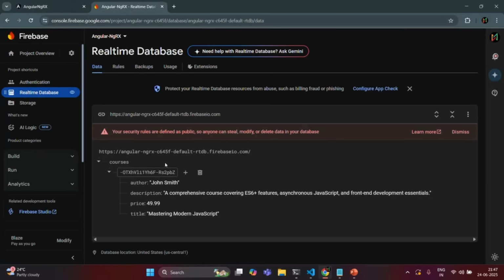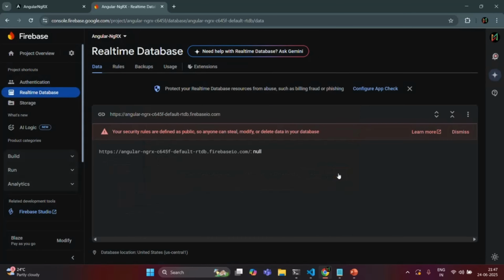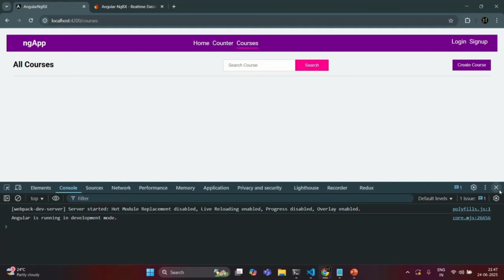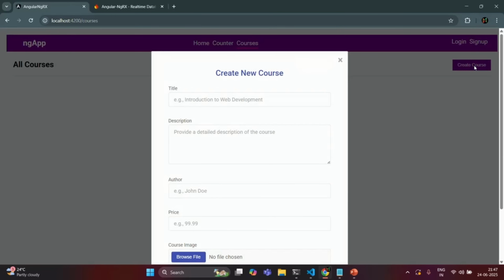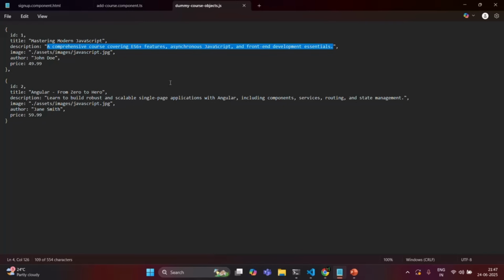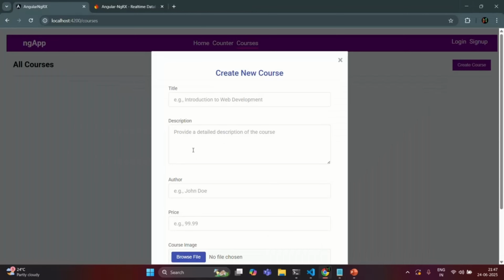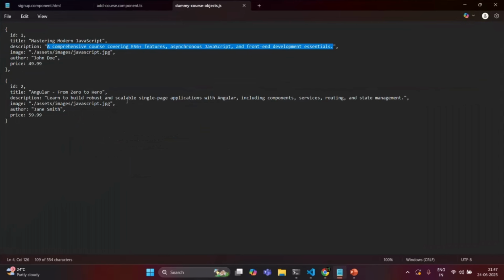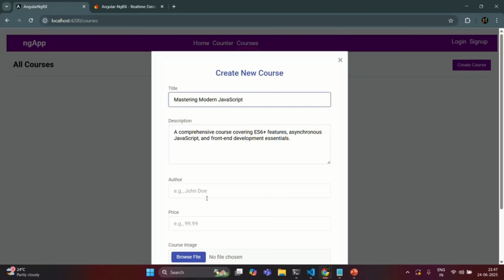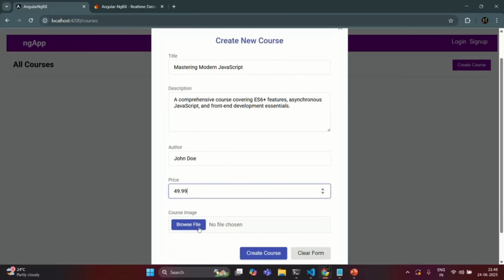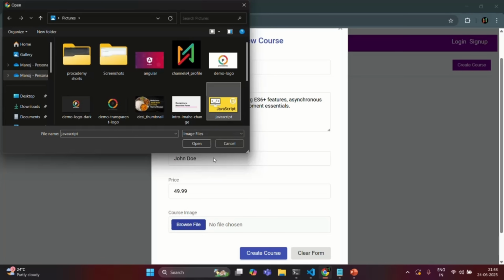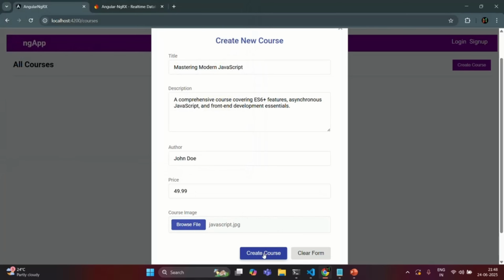And what I'm also going to do is I'm going to delete this course. Okay, now we are going to create that course again. So let's click on this add course button. Again, I'm going to copy the title and the description. So I'll copy the description first. I'll paste it here. Let's copy the title and let's paste it here. Let's say author is John Doe. Price is 49.99, and let's select the image. And let's click on this create course button.